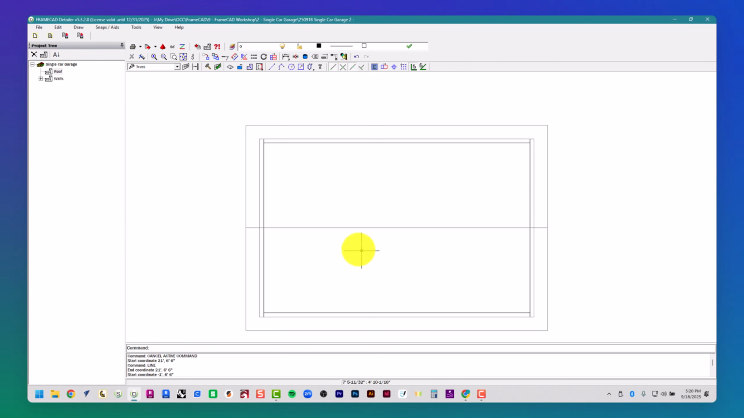Now we're going to draw a vertical line over the left side of this wall here. So type in line, hit Enter. I'm going to start my line at this end snap, and then I'm going to turn on Snap Near and snap to this offset that I have. Once I'm done with that, press Enter and Escape 2 times.